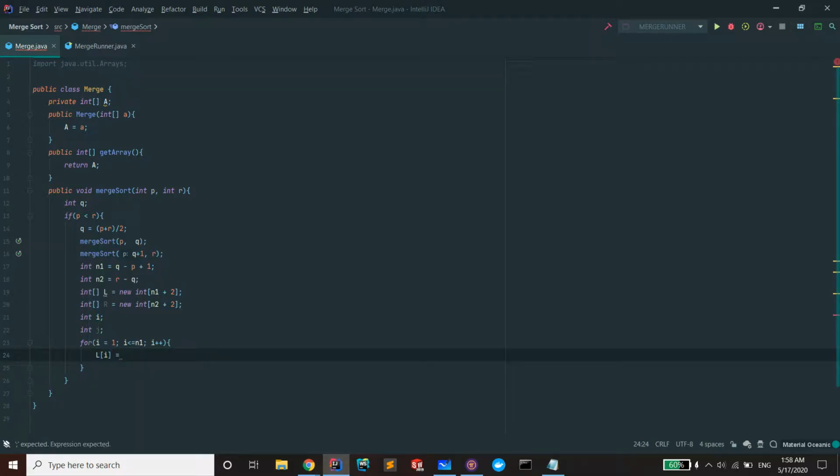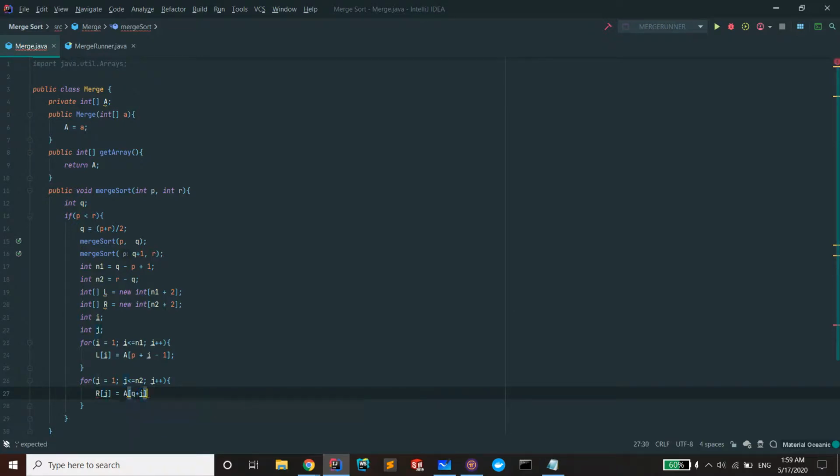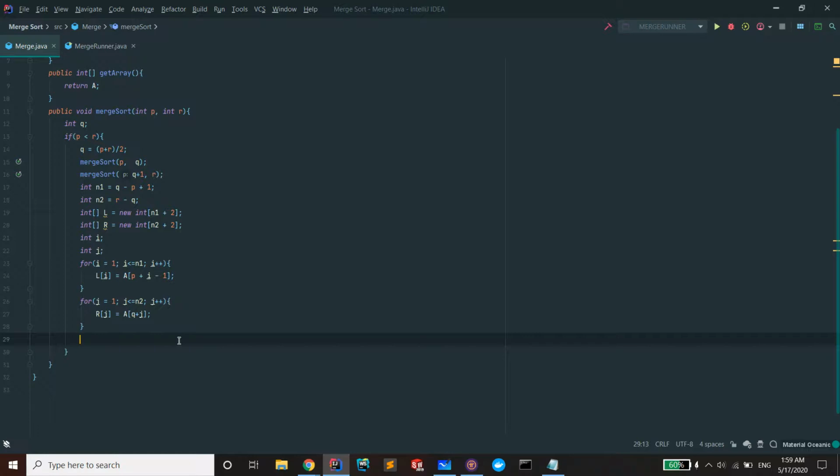Okay, so L at I is going to be equal to A at P plus I minus 1. I actually just realized that we're going to have a space left over, but that's fine. So I'm just going to start everything else at 1, and then it should accommodate for that mistake. So now we'll do J is 1, and J is less than or equal to N2, J plus plus. So R at J is equal to A at Q plus J. Okay, so now we've populated the values, and now we need to put the infinite value in.